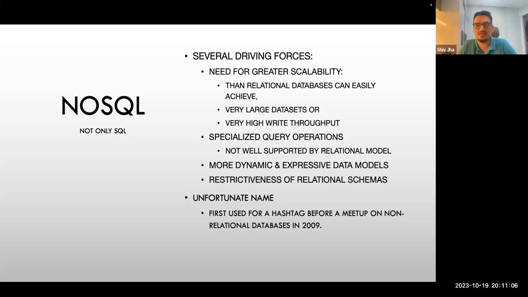Secondly, if you have a very large data set, or you want to have a very high write throughput, then you typically have all these databases which classify under NoSQL databases. If you have specialized query operations, for instance, MongoDB is something that popularized document databases, Redis and DynamoDB are NoSQL databases which are key value, Neo4j for graph database.